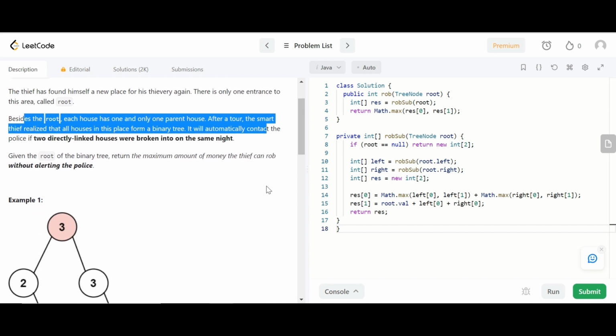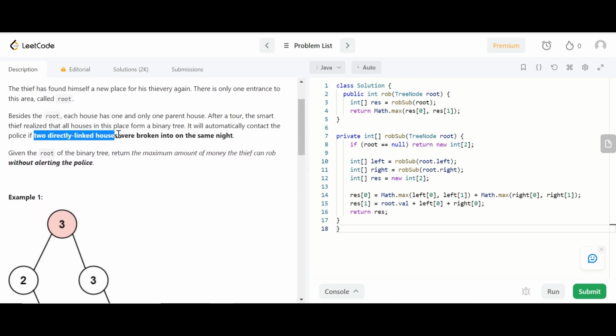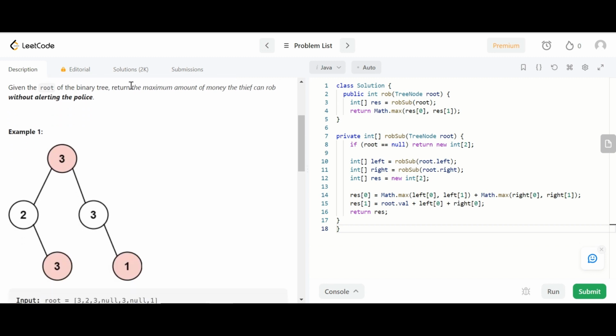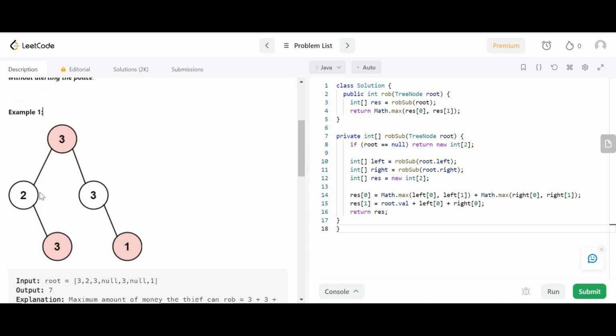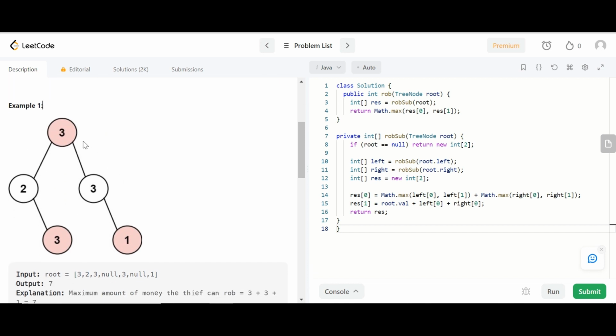It will automatically contact the police if two directly linked houses were broken into the same night. Given the root of the binary tree, return the maximum amount of money the thief can rob without alerting the police. So let's take an example to better understand the question.